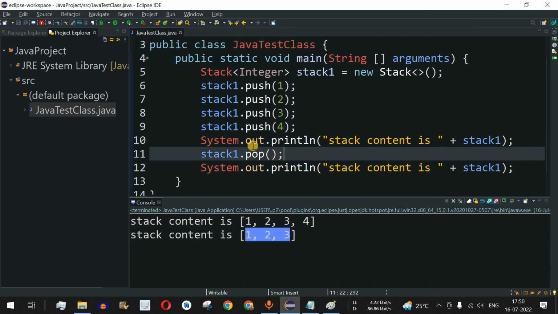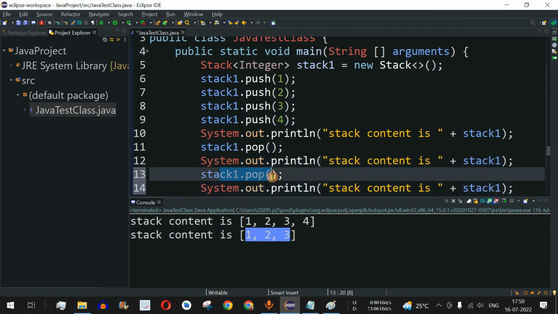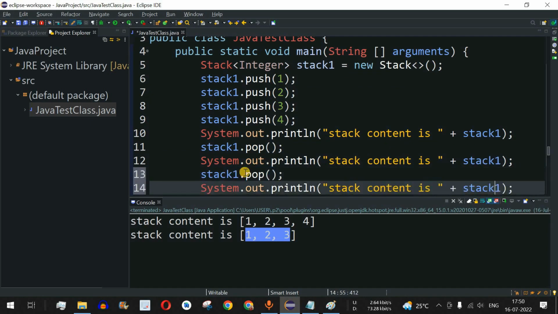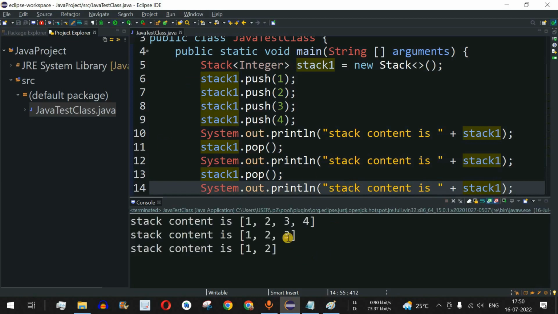Now guys, let's say we want to remove another one. So I'll just copy and paste this over here. So we have stack.pop, and again we are printing the stack content. So I'll just run this file. As you can see, 3 is getting removed now. So every time we add the last element inside the stack, that is going to be the first element which will be removed from the stack. Now the top of the stack is 2 right now.